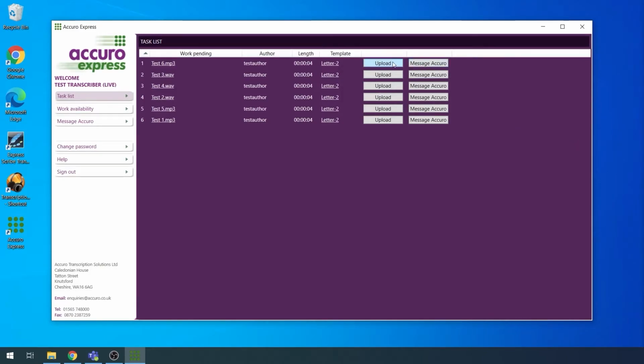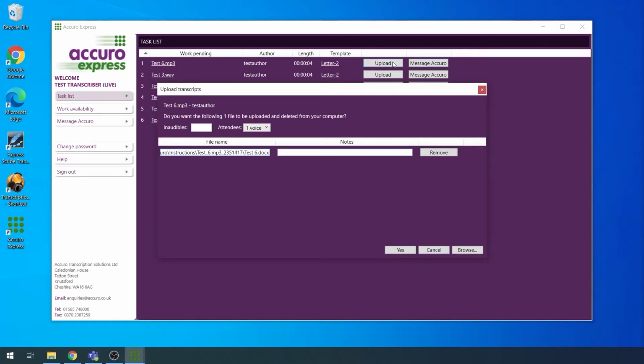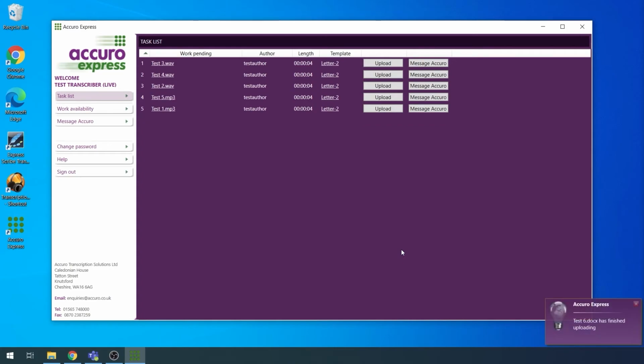Navigate to the Upload button in Accuro Express. A pop-up box will appear, showing the file attached. If you have any inaudibles, please put them in this box in numerical format. If there is more than one person speaking, ensure that you use this drop-down to choose the correct number. If you have any notes for Accuro's editing team, please put them here and not within the Word document itself. Click Yes and the file will be uploaded back to Accuro.